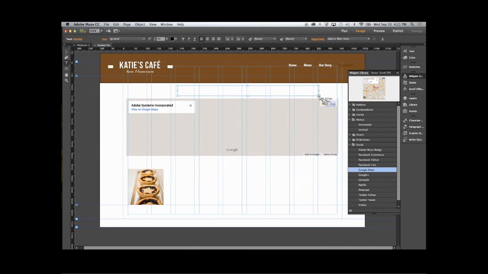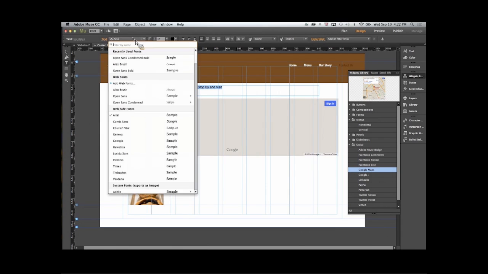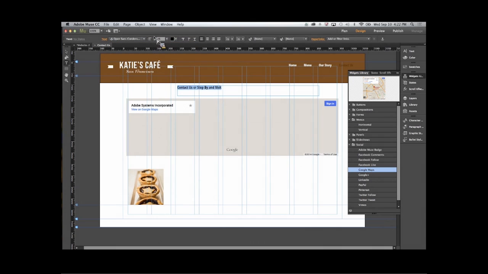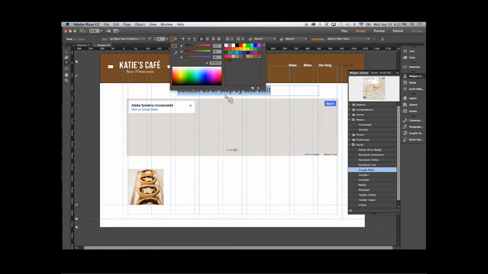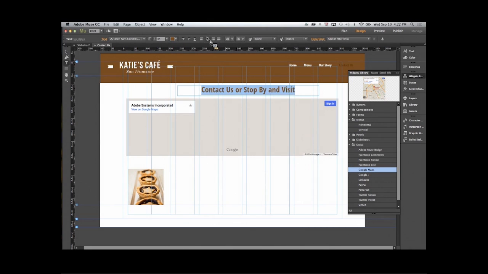So I'm just going to drag out a text box and type contact us or stop by and visit. Let's change this font also to the Open Sans condensed and make it a little bit bigger. And let's change the fill to something that's a little bit closer to what that is. All right. Also, I think I want to center it within that text box, make sure that that text box goes from one side to the other, so I make sure it's completely centered.